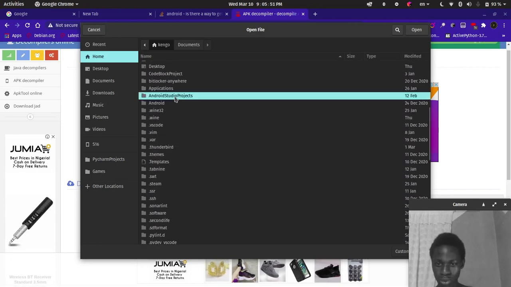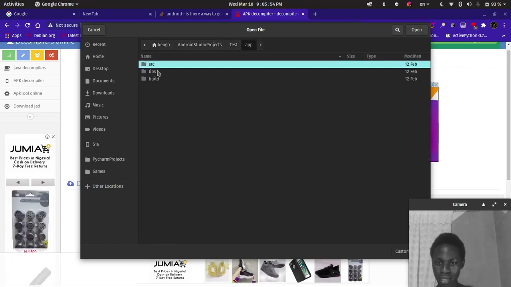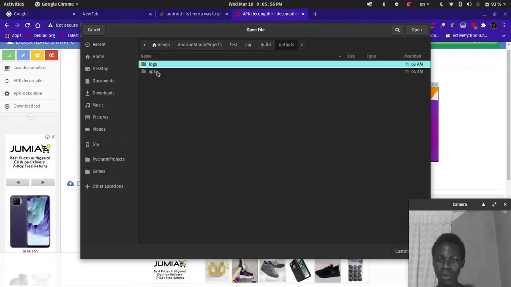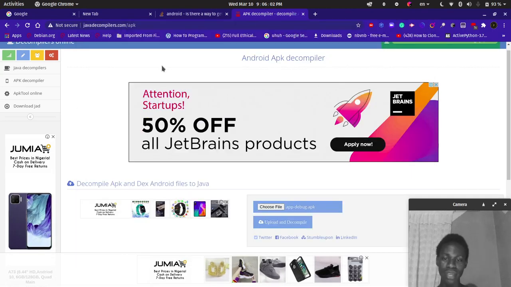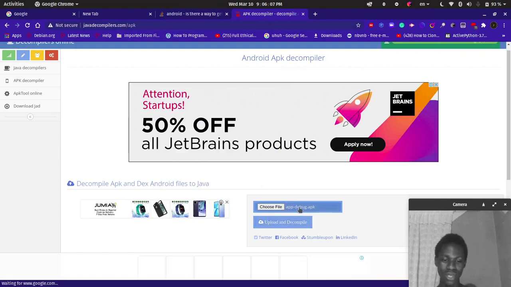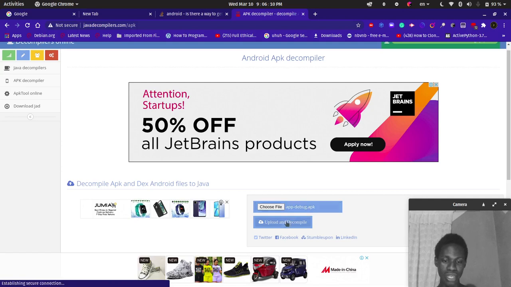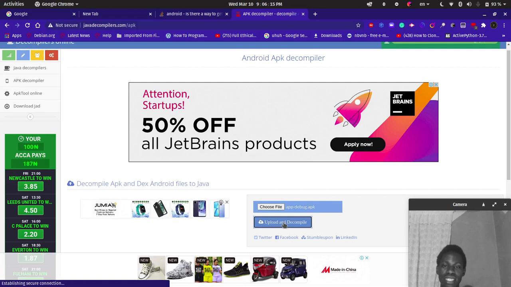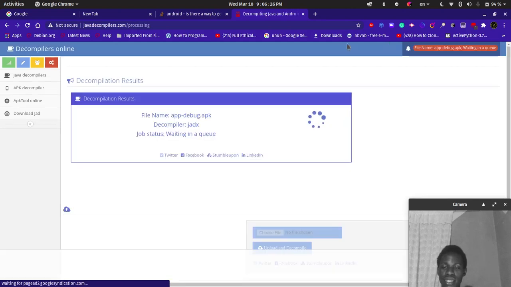So we're looking for the Android Studio project: test, app, build, outputs, and APK debug. So this is the APK, right? Let's open it. So I think when you choose the file, the name should appear here. Now click upload and decompile. Okay, it's working.